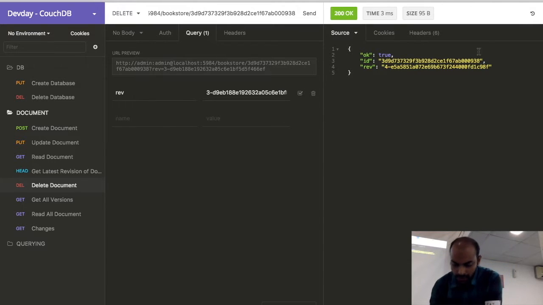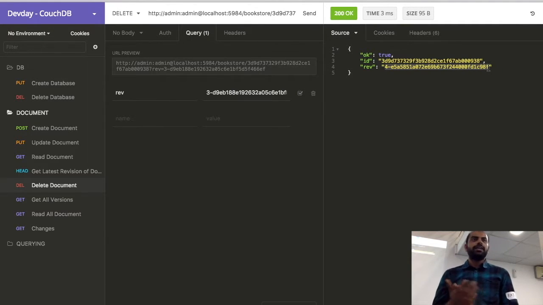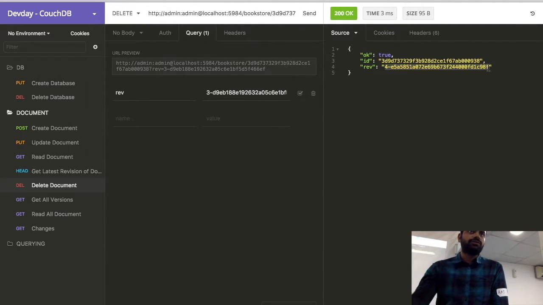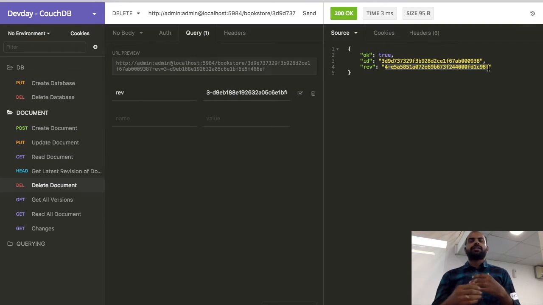If you see the response, there is another revision. So it is not really deleting the data or document. It actually creates another version and marks that as deleted true. So hereafter we won't get that data. CouchDB internally maintains that if it is deleted, we shouldn't expose it in that API. These are some internals that CouchDB maintains. This kind of state is called tombstone data.